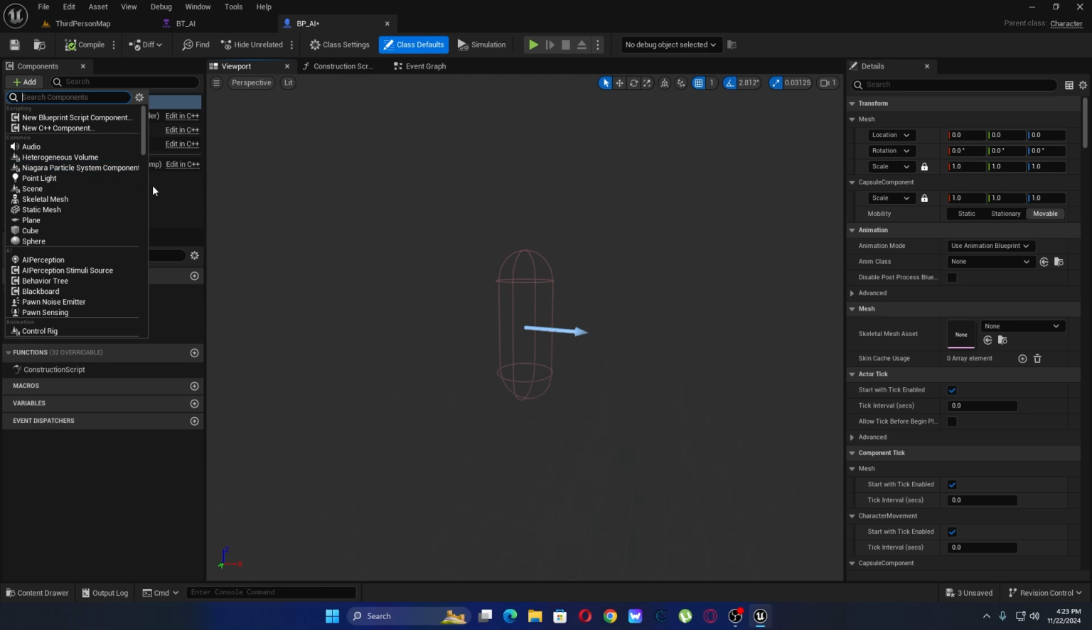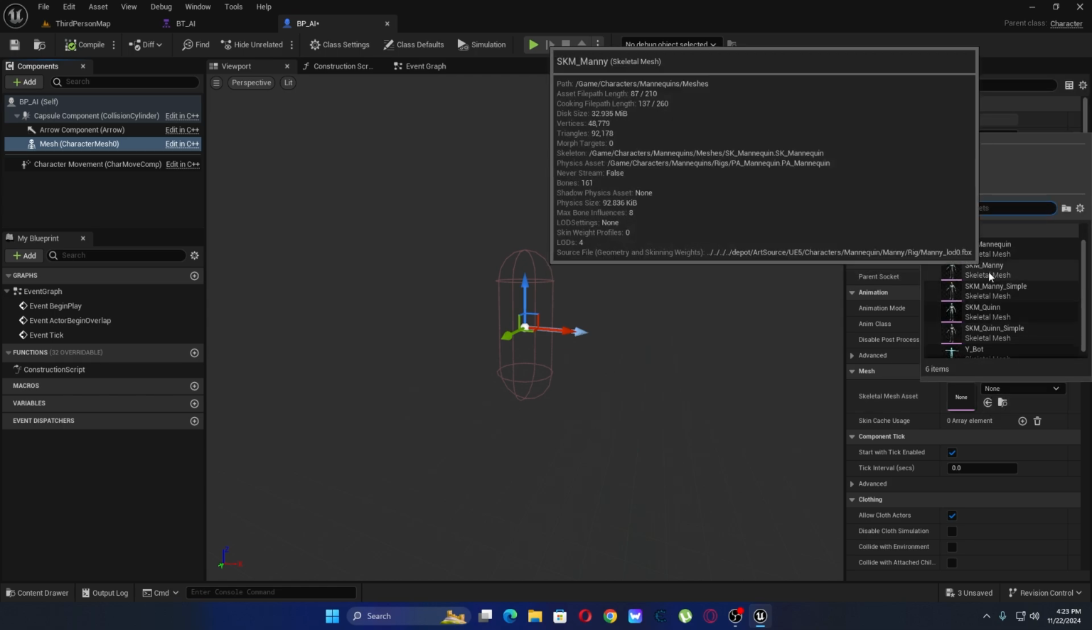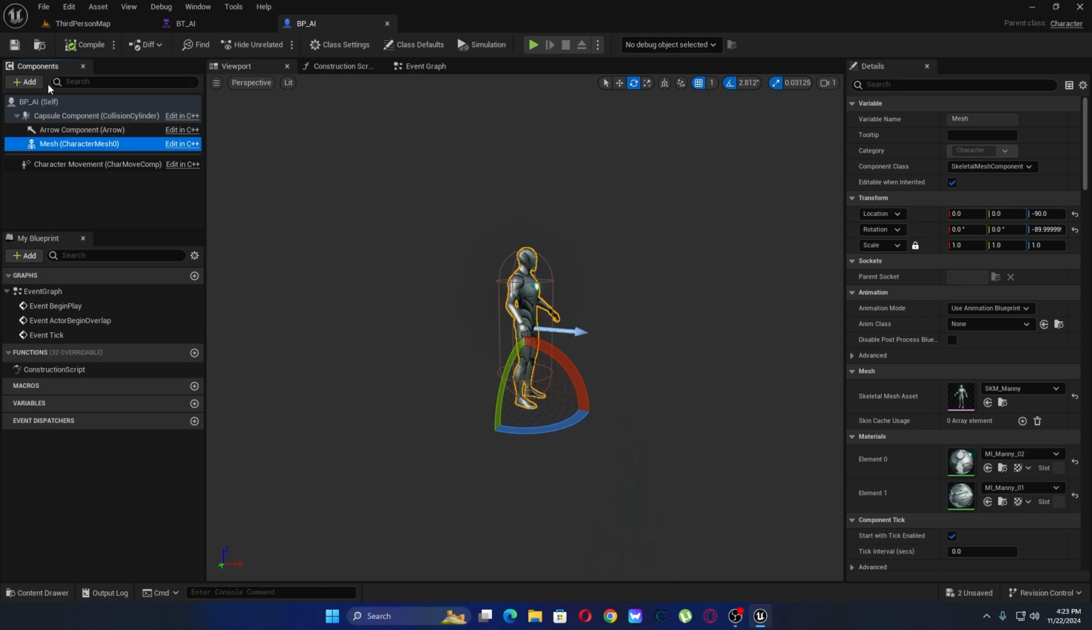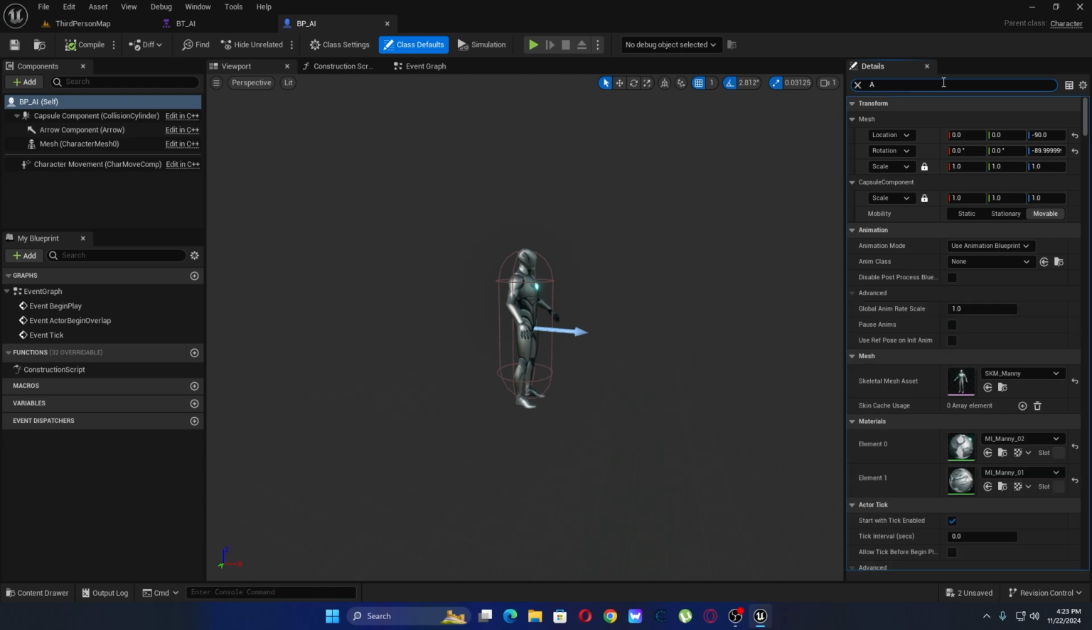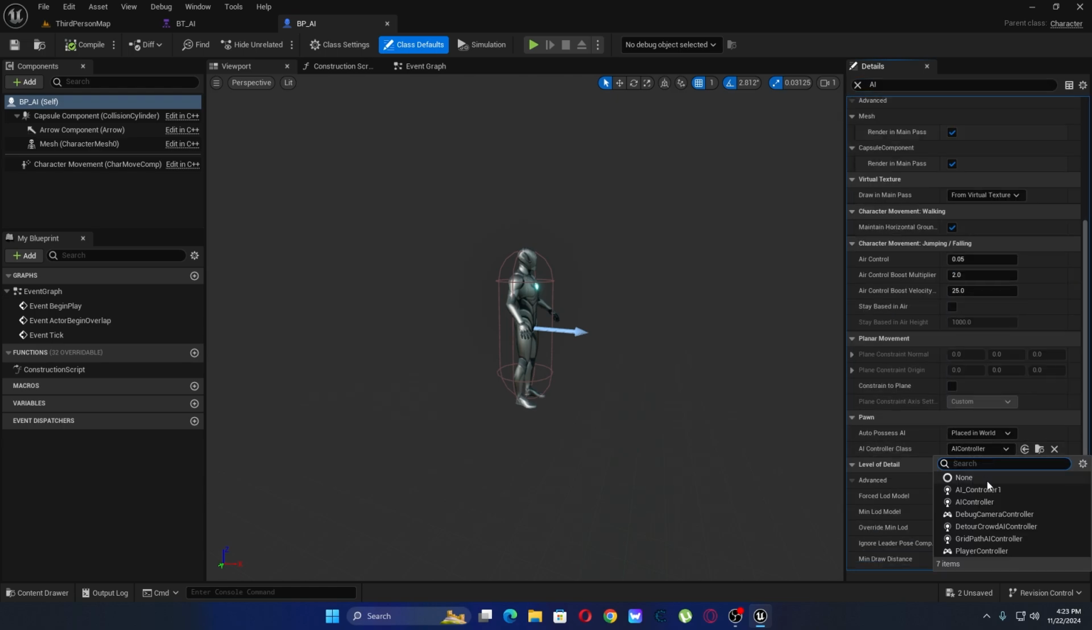Now I want to go in skeletal mesh and use, let's say, the SKM Manny character. Then I want to rotate it. After that, I want to go to class defaults and then say AI controller. I'm gonna select the newly made controller, which is AI_controller1.